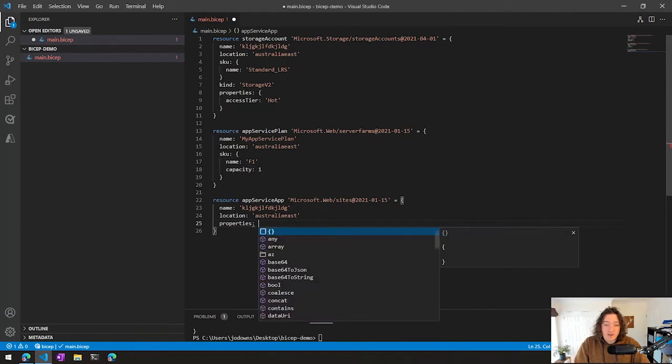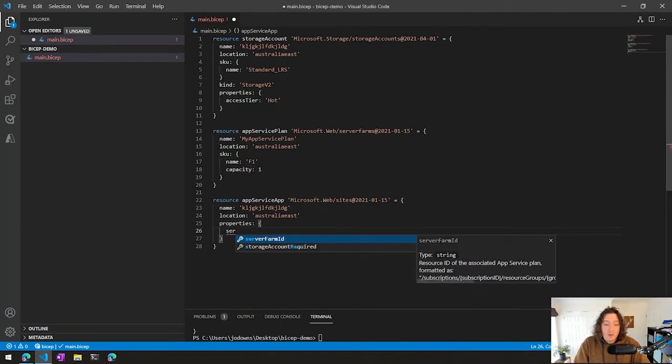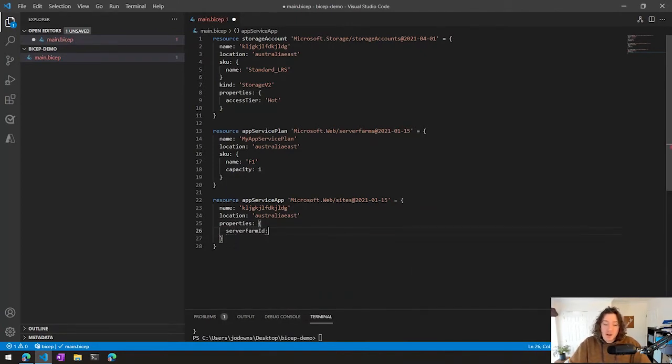And then I need to specify some properties. The main property I need to specify is the server farm ID. That's the app service plan that this app should run on. So you can see there's a dependency here between these resources. The app service app needs to know the app service plan's details, and also the app service plan needs to be deployed before the app service app is deployed. So let's try doing this now. We'll say we want the server farm ID to be the app service plan.id. So that's the resource ID, the unique identifier for the app service plan that we've defined here.